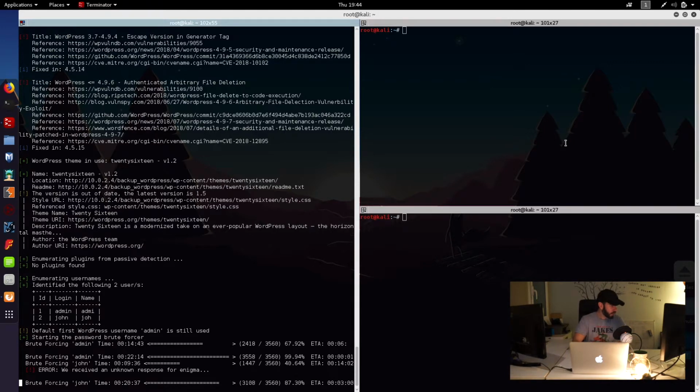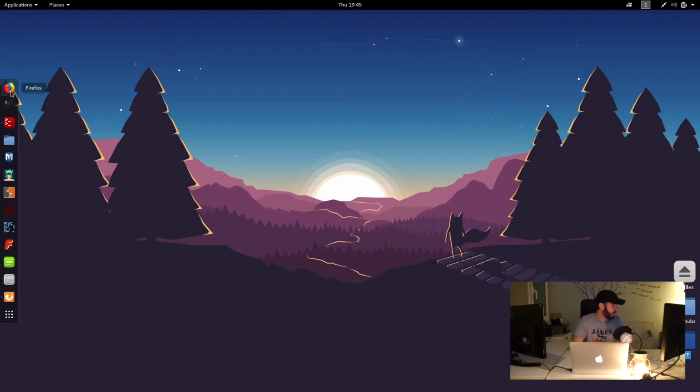Okay, so it looks like the brute forcing has given us a response there where it says received an unknown response for Enigma for the user John. So we can go ahead and give this a go. If we just minimize this, it hasn't actually finished running that brute force, but we do have a possible password we can try now.